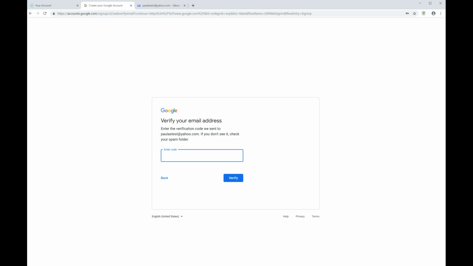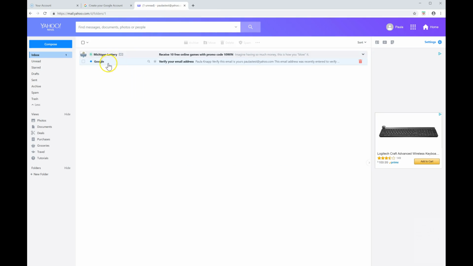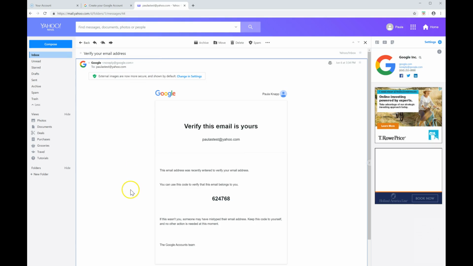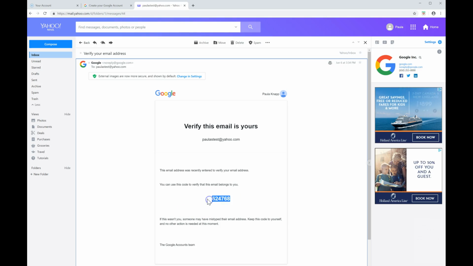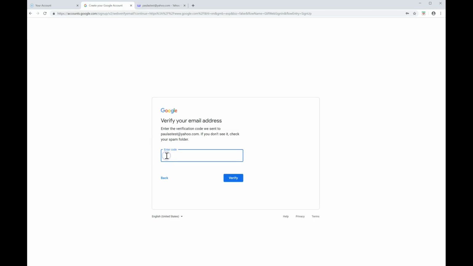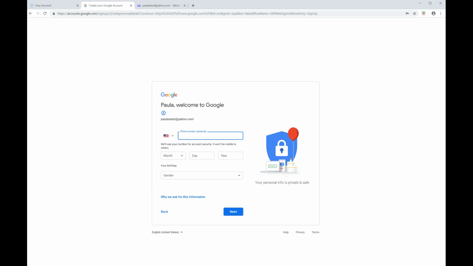Then click Next. You will notice it asks you for a verification code. Google automatically sends this code to the email you are creating the account with. You will then need to log into that email and look for the verification email Google sends you. It will be titled Verify Your Email Address. Copy this verification code. Go back to the previous window, Google account, and enter the verification code and then click Verify.